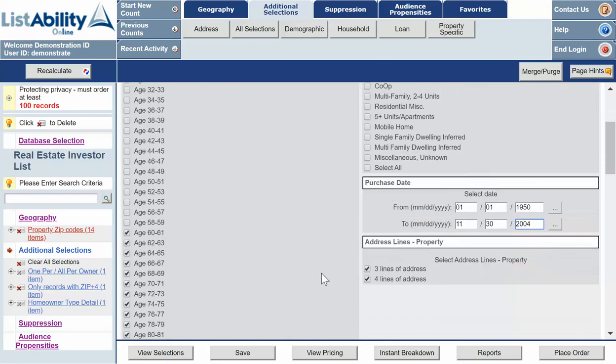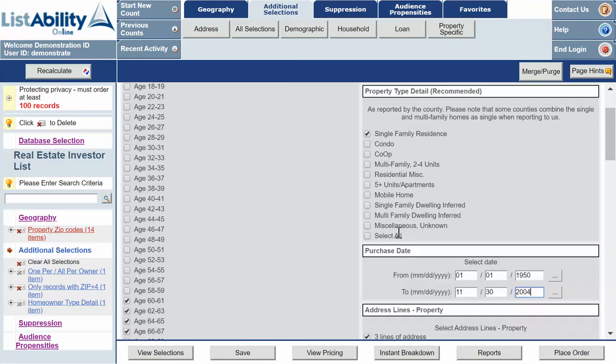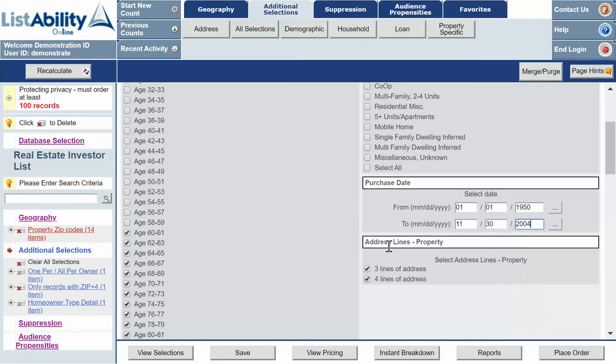The address lines goes along with the property type. If you want just single-family homes, deselect the 4 lines of address because that would be name, street address, unit number, then city, state, zip.